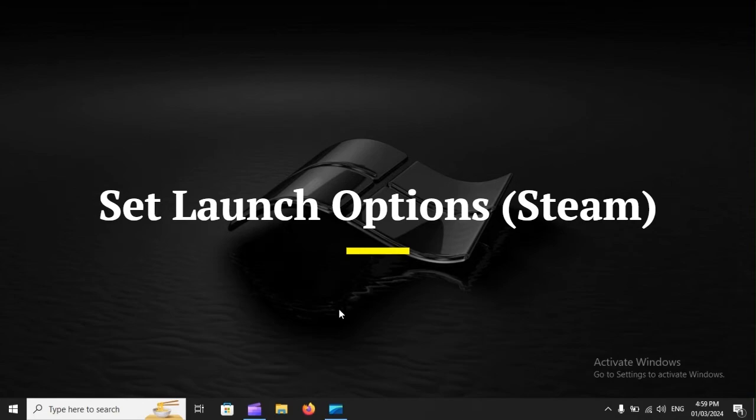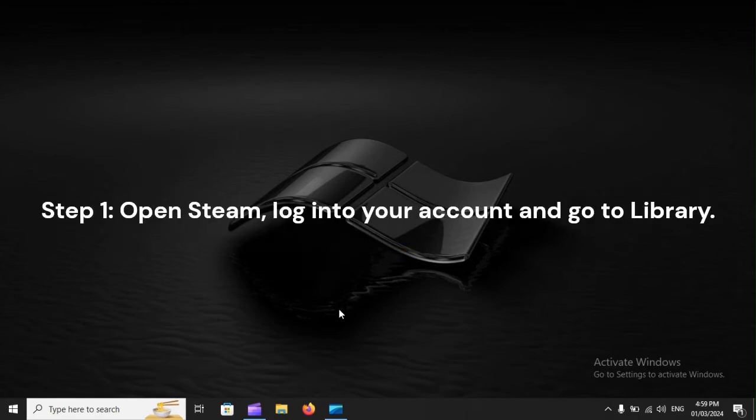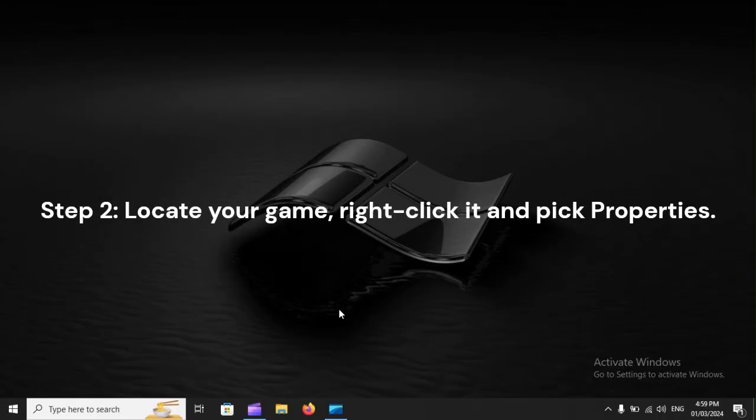Set launch options, Steam. Step 1. Open Steam, log into your account, and go to Library. Step 2. Locate your game, right-click it, and pick Properties.